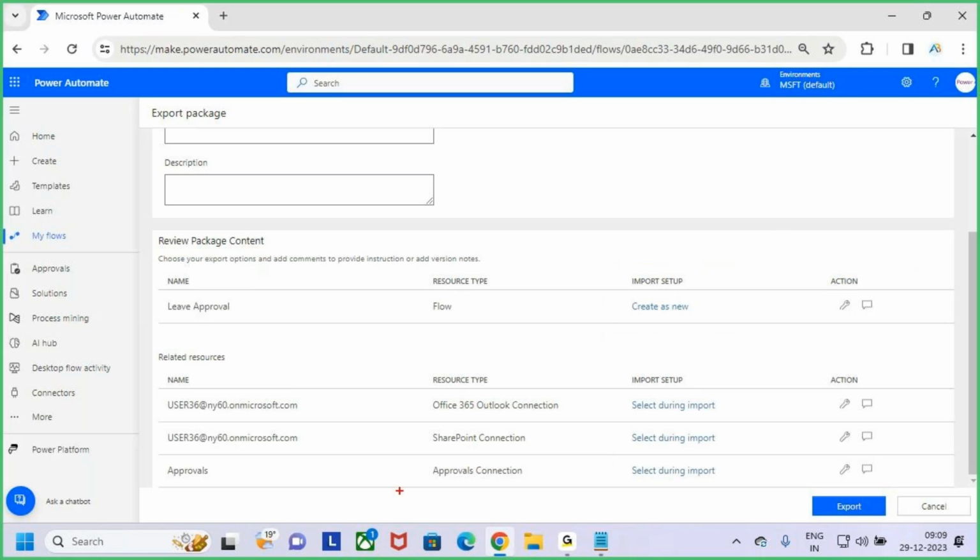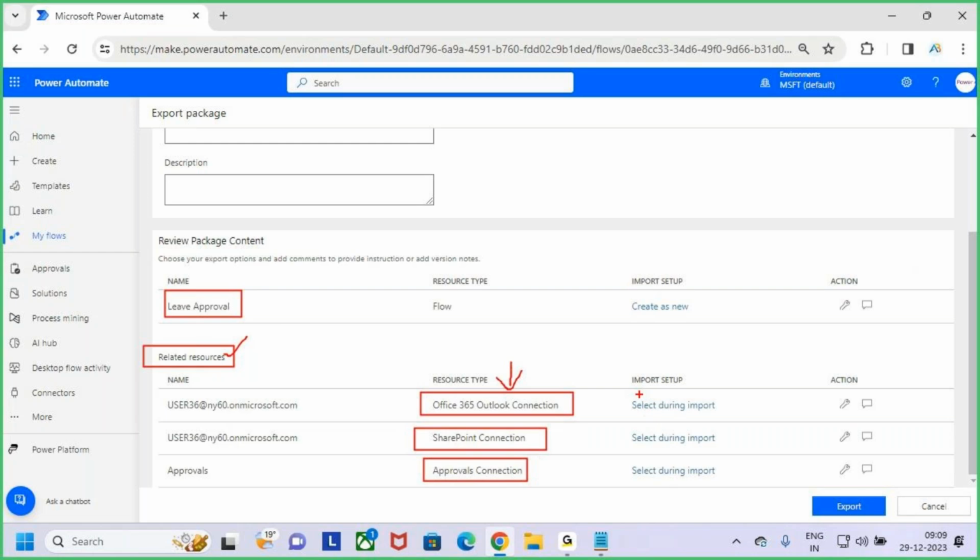Next, connections. Related resources is nothing but connections. In this flow, what type of connections am I using here, guys? I'm using the Office 365 Outlook connection, the SharePoint connection, and the approvals connection. All of these are going to be selected at the time of import only. At the time of import, I can select which Outlook you want to connect, which SharePoint you want to connect, and which approvals you want to take.